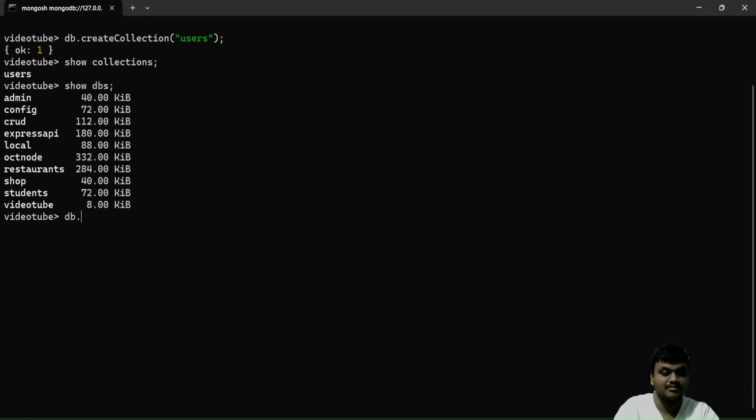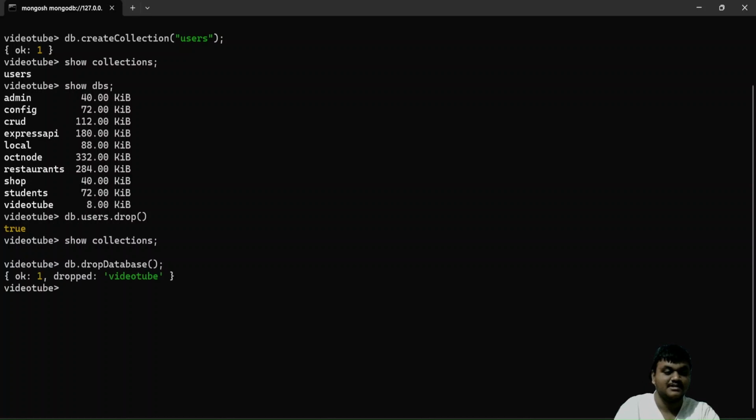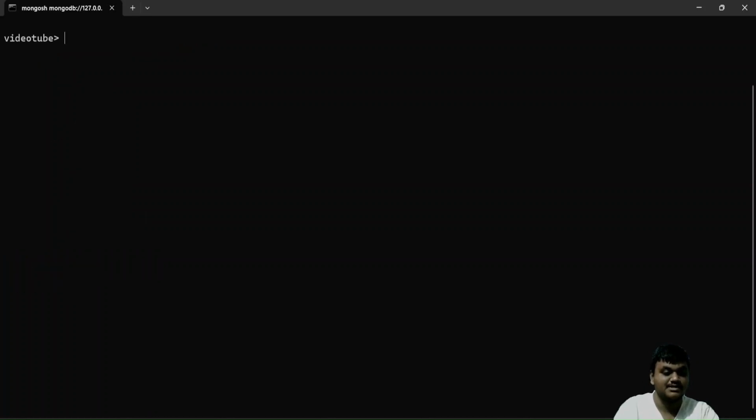If you want to remove the collection, db.users.drop. The collection is removed. If you want to see, show collections. See, no collections are there. If you want to delete the database, db.dropDatabase. See, like this we are going to delete the database. Like this we are going to manage the database. Afterwards, how to insert the data into the database.